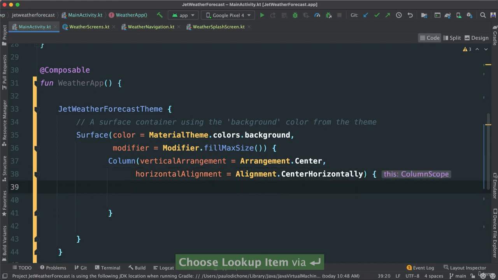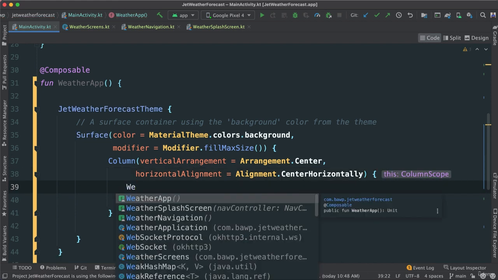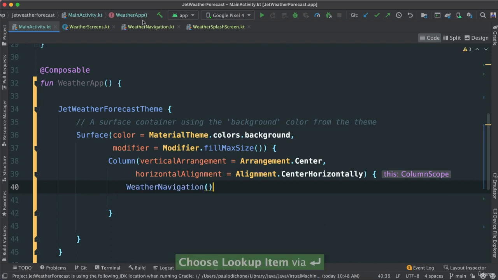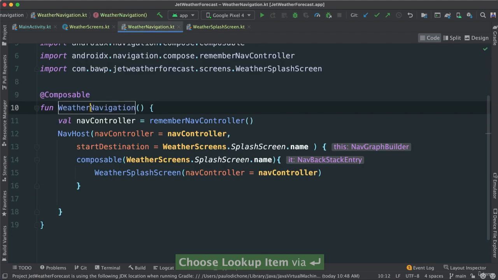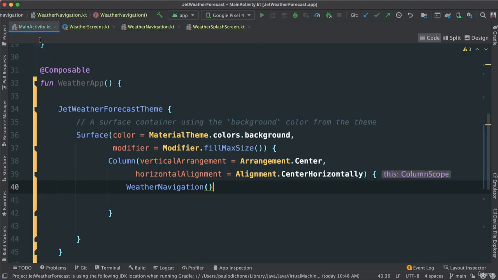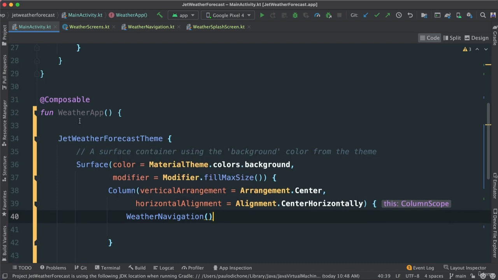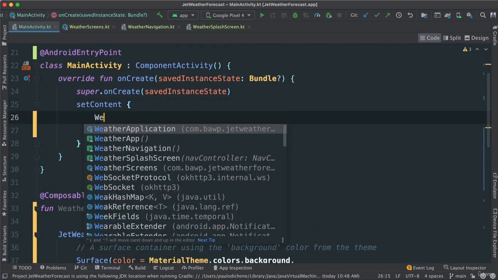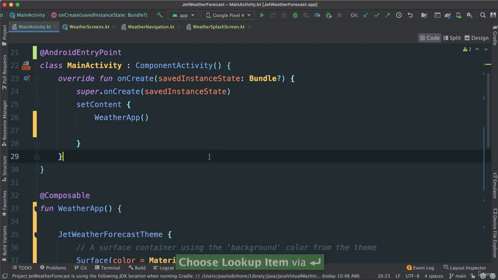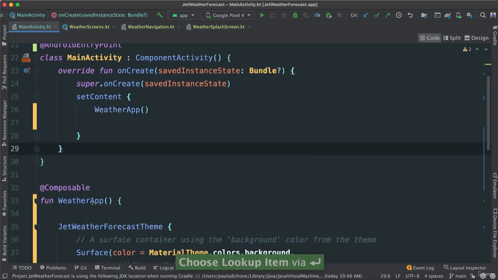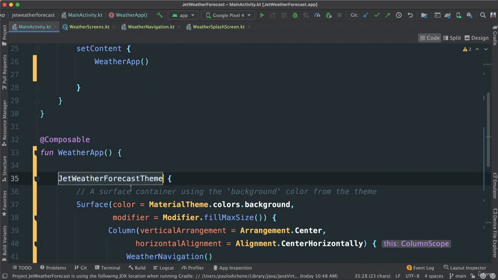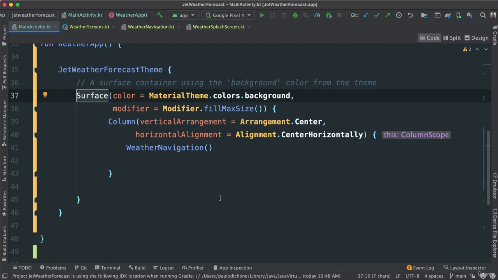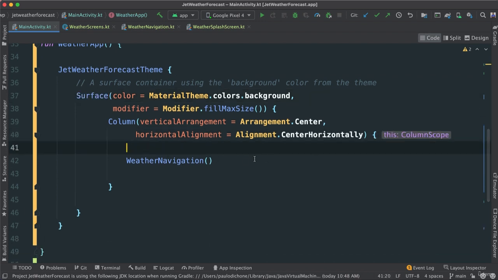And here is where I'm going to call this other composable called WeatherNavigation, which we created. This guy here. So what we're doing now is that the moment we call WeatherApp, which we're not calling anywhere, yes, we're going to call it here, WeatherApp as such. The moment we call WeatherApp, it's going to call the WeatherForecastTheme, passing the surface and everything we've done there. And then most importantly, it's going to set up our WeatherNavigation.